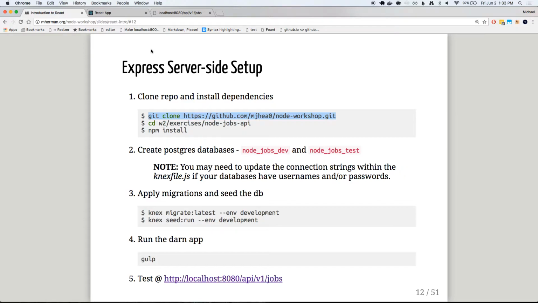So if we run Gulp, is that going to set up the database? You still have the social database. Go ahead and create databases. You have usernames and passwords on the database, so you're going to have to update the config file.